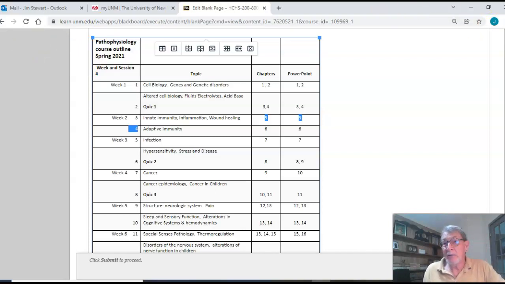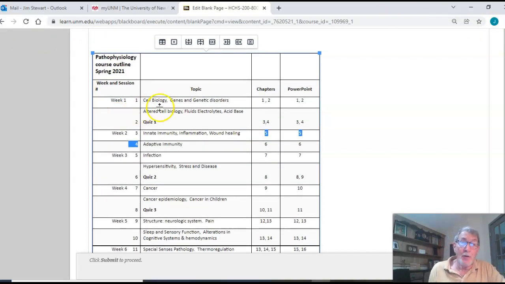Generally speaking, the tests are often at the end of the week, but not always. Sometimes the topic will finish up in that first lecture of the week, and you have the quiz then before you go on to the second lecture. And then maybe that will be tested in the following week.